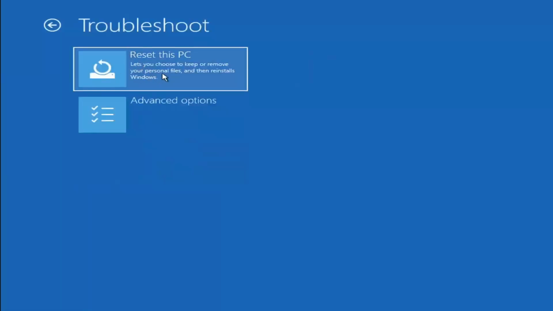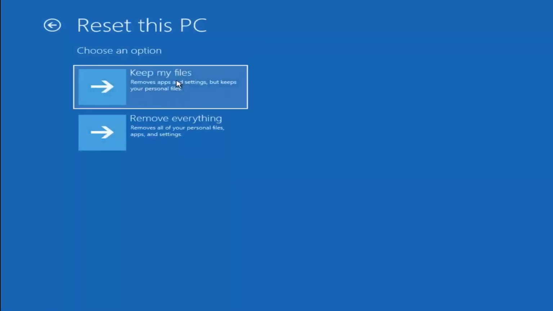If you go back into troubleshoot, you can select reset your PC, which lets you choose to keep or remove your personal files and then reinstalls Windows. You can select to keep my files, which will remove apps and settings but keeps your personal files. You can also select remove everything, which will remove all of your personal files, apps, and settings.